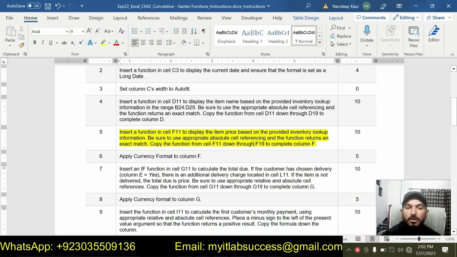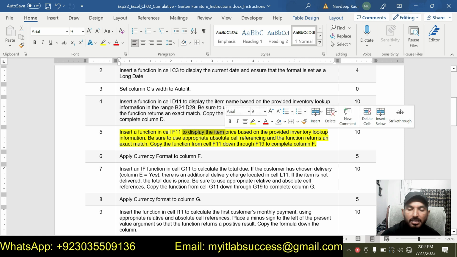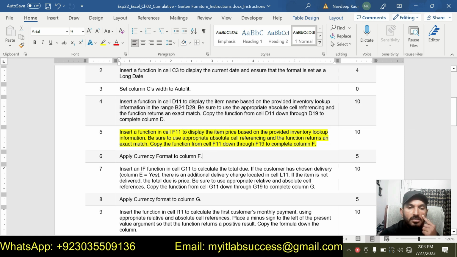It is saying that be sure to use appropriate absolute cell referencing and the function returns an exact match. Copy the function from F11 down through F19 to complete column F. So we will again use the lookup function as we used in step number 4. Only the difference is in step number 4 we were supposed to display the item names, but now we are supposed to display the item prices. So we are supposed to use this lookup formula in F11.